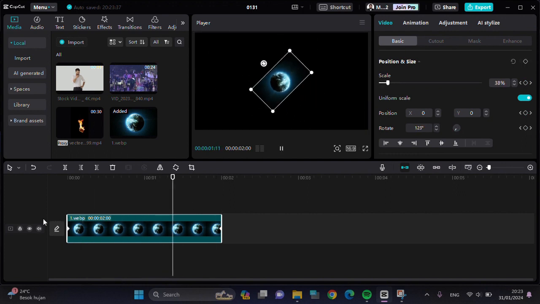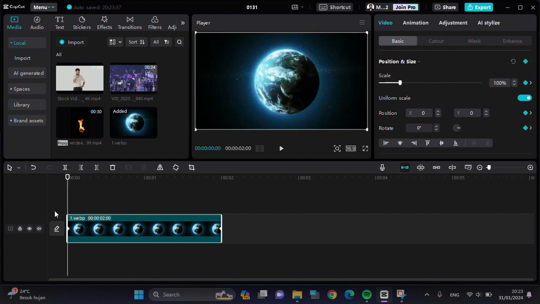So this is the movement that I have just created, and for the movement you can adjust it. You can create movement as you want, and this is just for an example. And alright guys, that's how we can make our image move on CapCut PC.